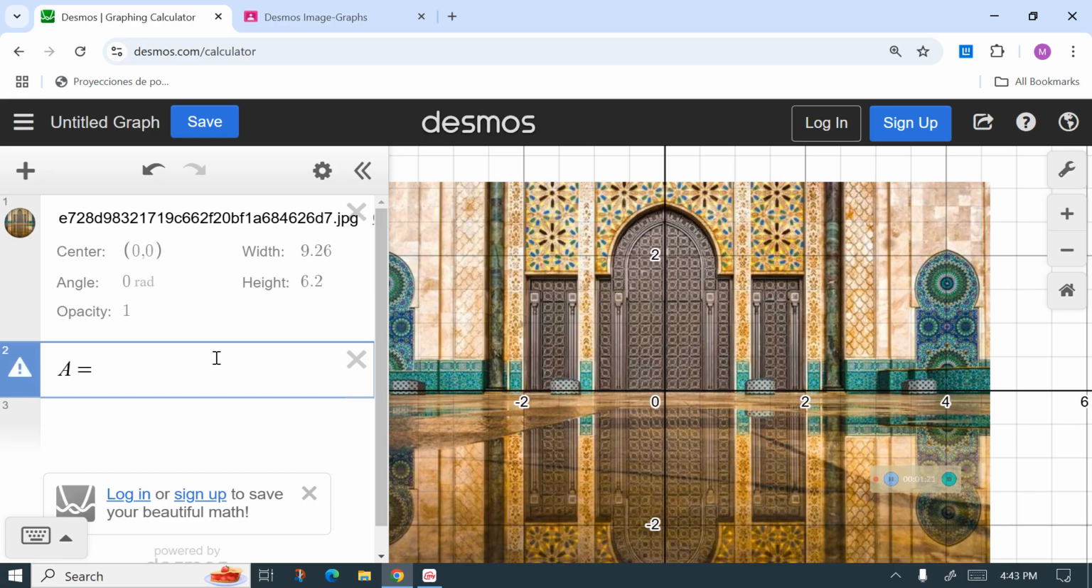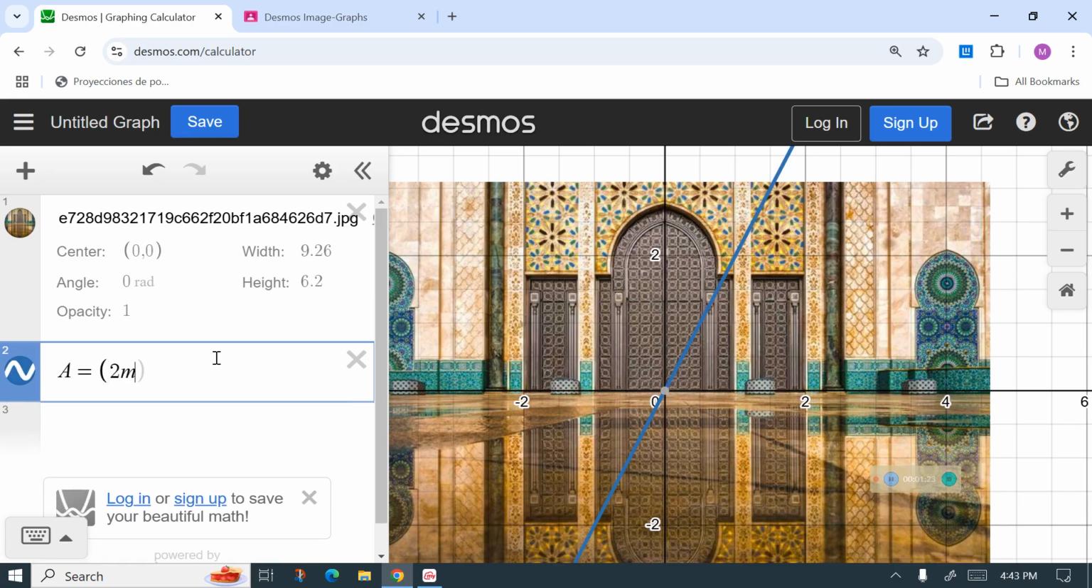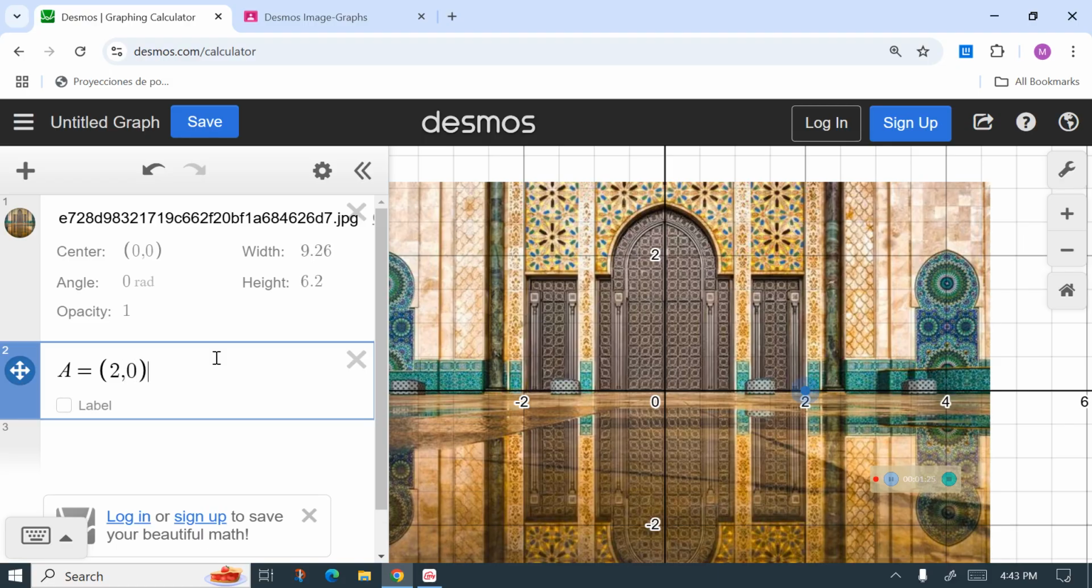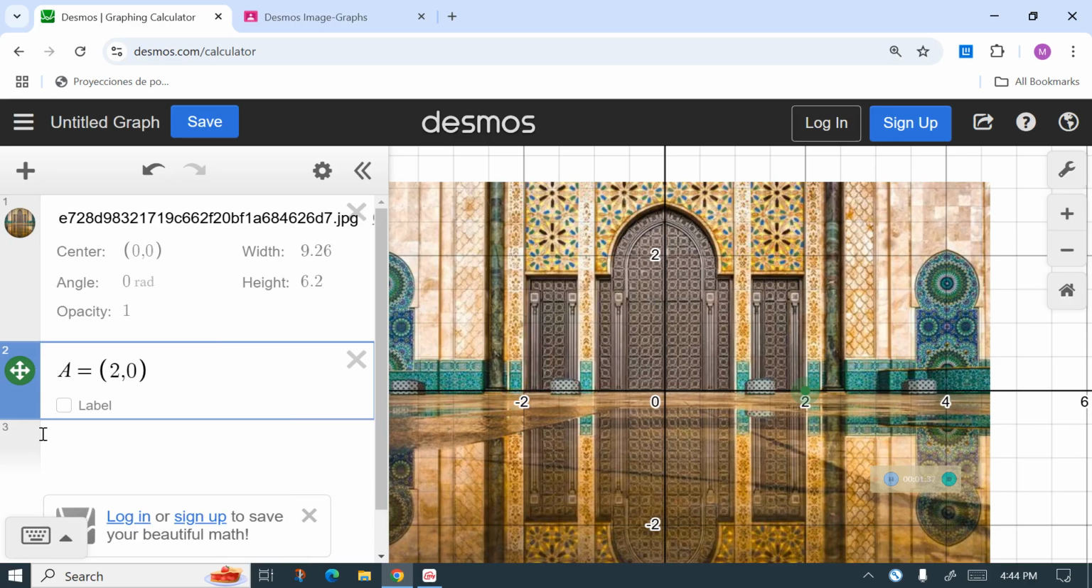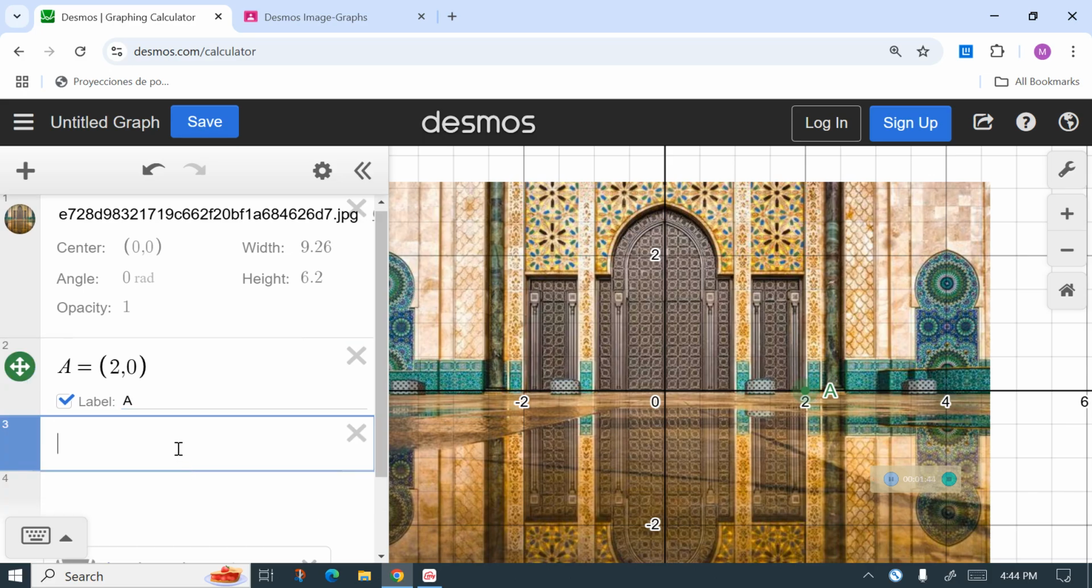Okay, so to make my points, I'm going to start off making a point that's (2, 0), and notice that it's right here. It's in blue. Let's change it to green. Let's see if that stands out against this background. It looks like I can see it enough for now. Alright, so we'll leave that. And then we're going to add a label. So we'll check this box and we'll add a label, and we'll label this as point A. Then we'll go in here and point B.